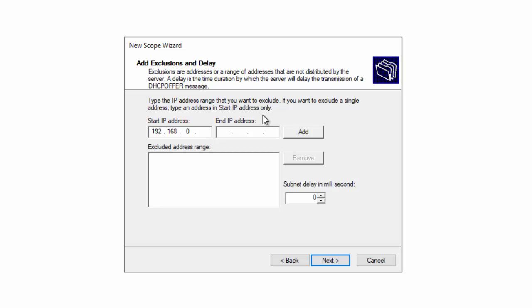So what falls within that range? I'm just going to say 120. So for argument's sake, 120 has been allocated to some sort of device. I'm going to say 192.168.0 and then 120 again. You just add the same IP twice. You say add, and you can see that IP has been excluded now.